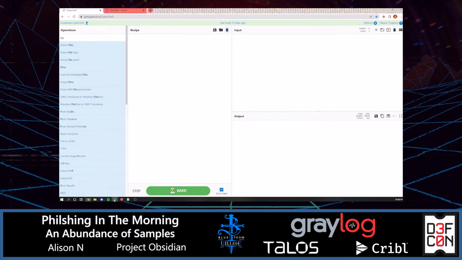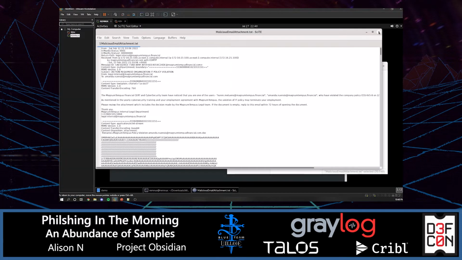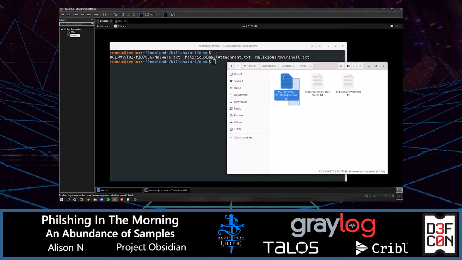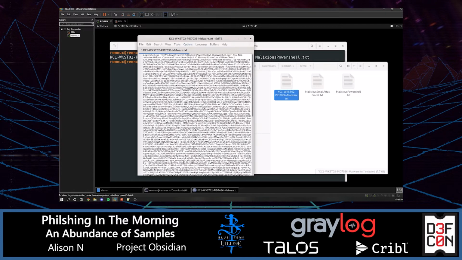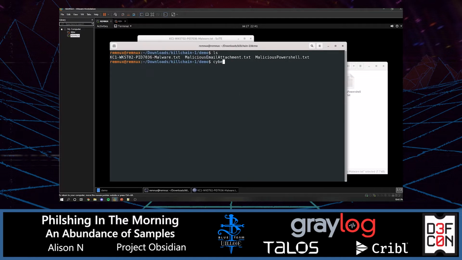But going back to our PowerShell, which is what we want, we found our suspicious binary in this KC1 PID7036 malware.txt file here. So I'm going to pop this one open as well, and for the sake of clarity, I'm just going to wrap it so you can see what's going on here. Initially we can see this FromBase64 string, so this has obviously been encoded with base64, but we can also see this IO.Compression.Deflate string here, which tells me that this has also been compressed. And so we can convert this all in CyberChef if we want, which is what I'm going to do real quick.